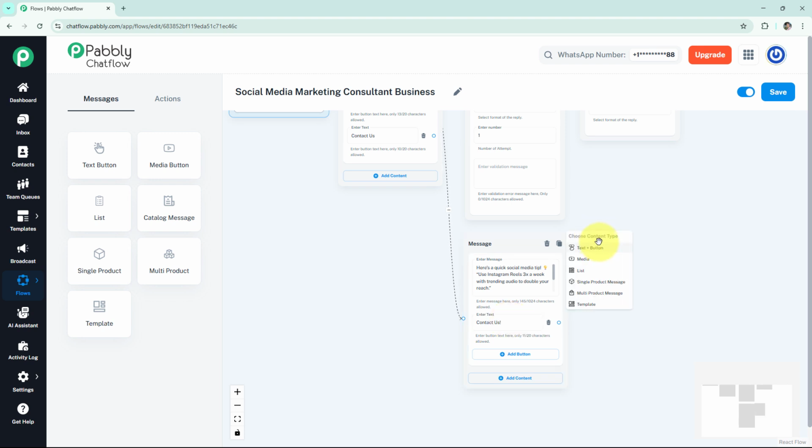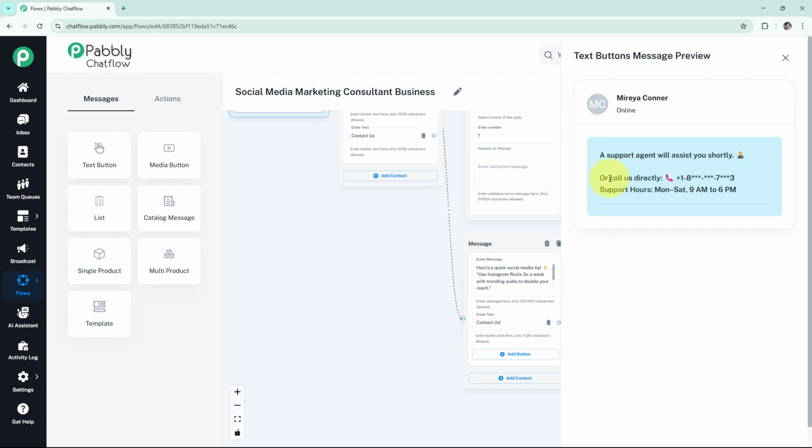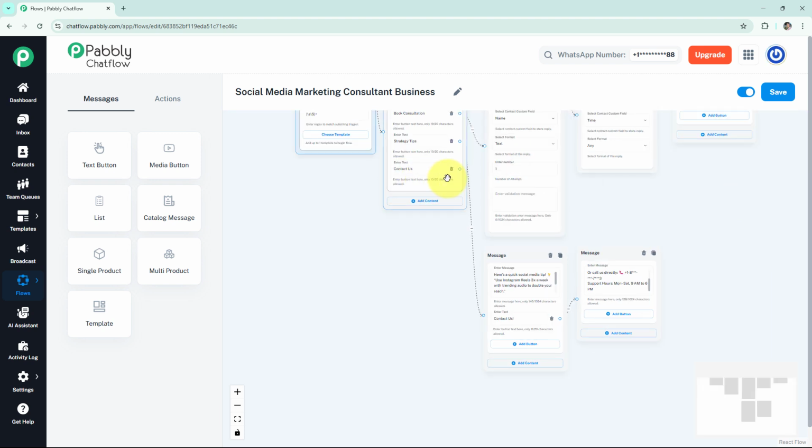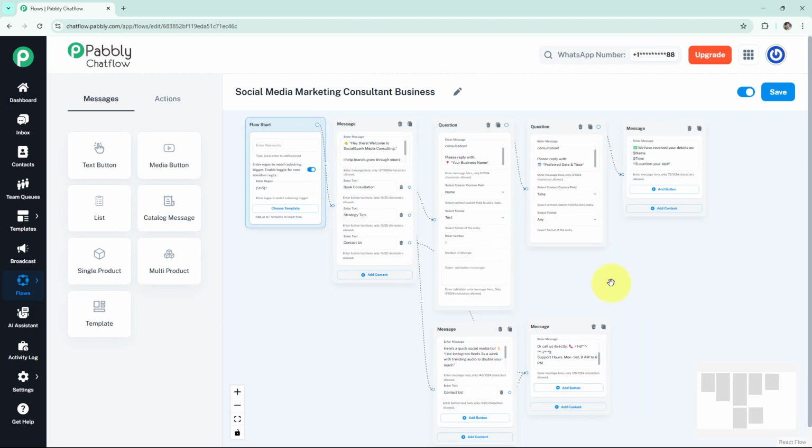and then I'm going to share my contact details with the help of the text button. So here I'm going to add: a support agent will assist you, or call us directly on this given number. Support hours Monday to Saturday 9 AM. Lastly, I'm also going to link this quick reply option with the message box where we have shared our contact details. So this is how we have created a WhatsApp chatbot for a social media marketing consultant business.